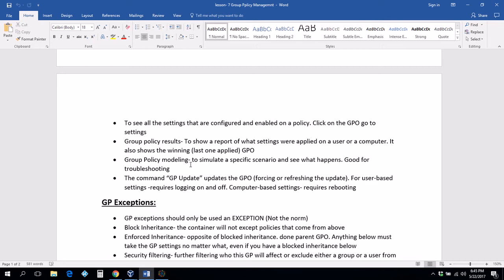Now, once you make changes to settings on a GPO, it's not going to take effect right away. If you go to the command prompt and type gpupdate and hit enter, most of the time you will force the update to happen immediately. That's like refreshing the update. Sometimes if it's a user-based setting, then you need to log off and log back on for it to take effect. If it's a computer-based setting, then you probably have to reboot. Okay? So that's with the infrastructure.